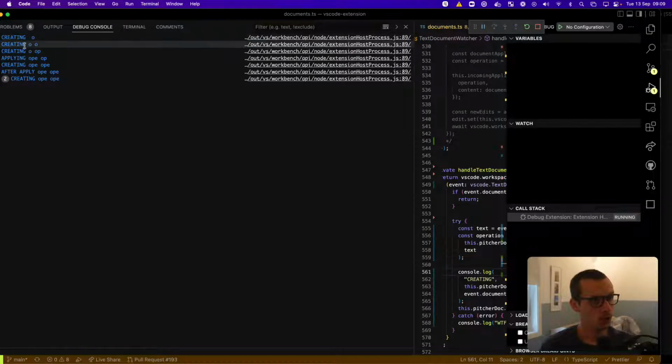So I'm first creating O. Interesting, I'm creating O again. Yeah, so I'm creating O. To add complexity to VS Code, it also emits events that don't have any changes, but have the indication of whether the document is dirty or not. So this is basically the change, and this is the event that just says that it's dirty. And then we have OP.